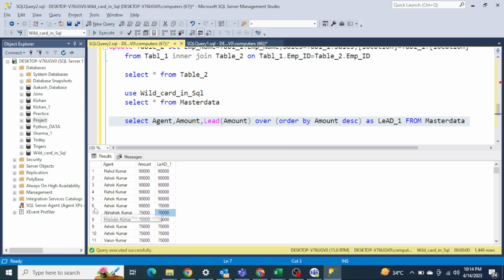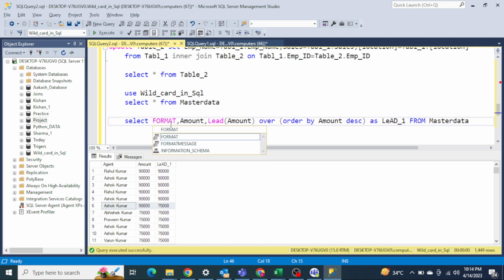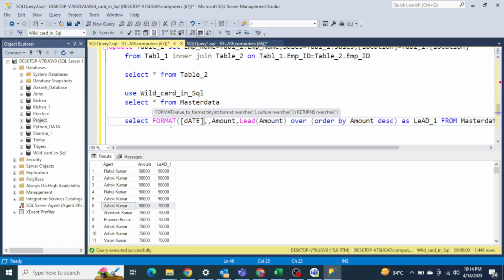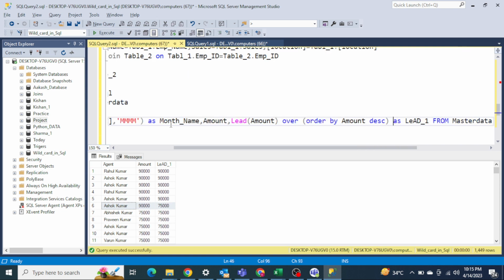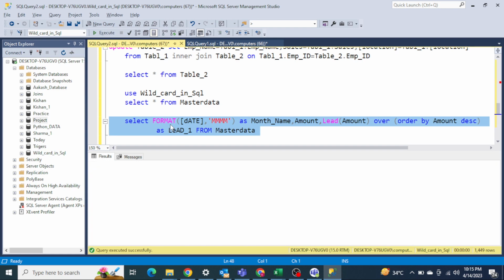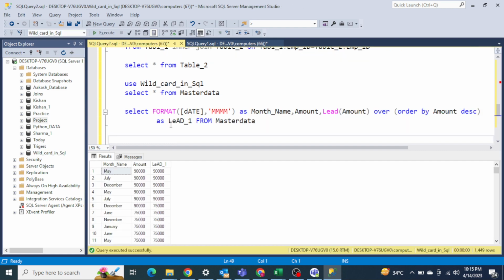If you guys can see in row number 6, so what is happening? We are able to see. Okay, but instead of agent, we need to show month here. Alright. Let me show you the month here. The format. I have a date here, as a month. Let me execute. Now you guys can see what is happening here, in the month of May.